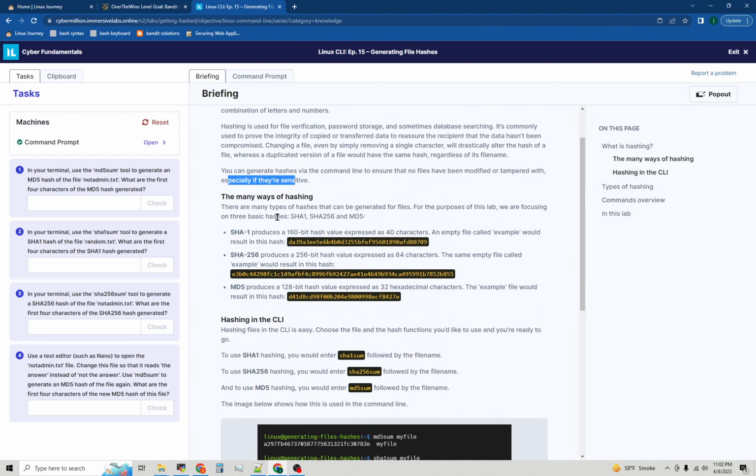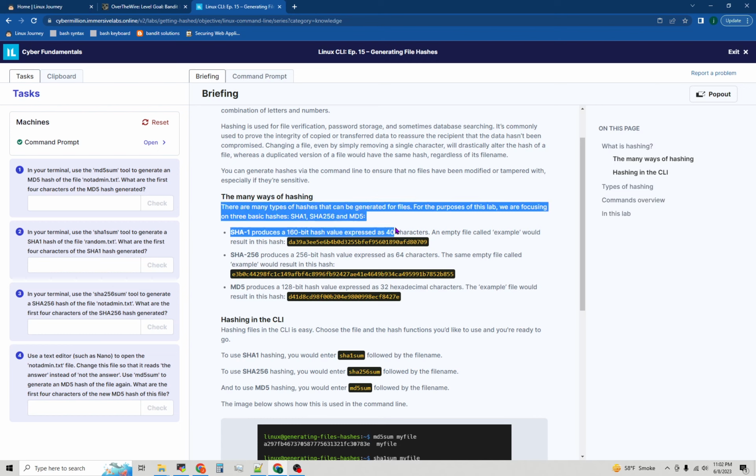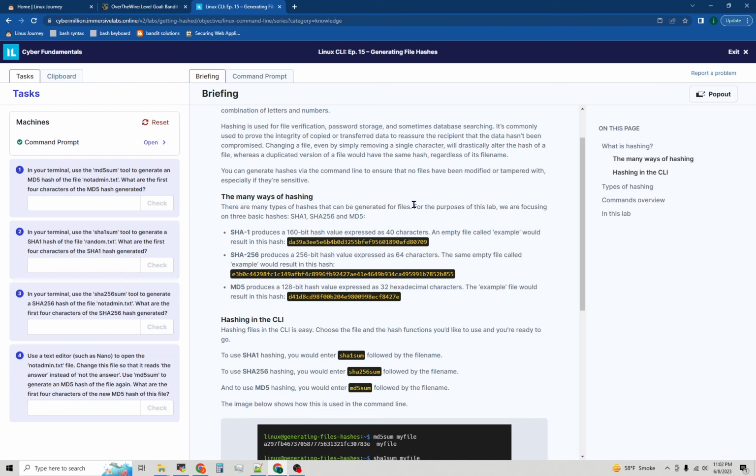Okay, all right. Then, many ways of hashing. There are many types of hashes that can be generated for files. For the purpose of this lab, we are focused on three basic hashes: SHA-1, SHA-256, and MD5. SHA-1 produces a 160-bit hash, so 160 bits.